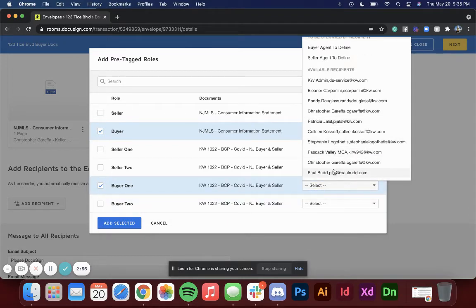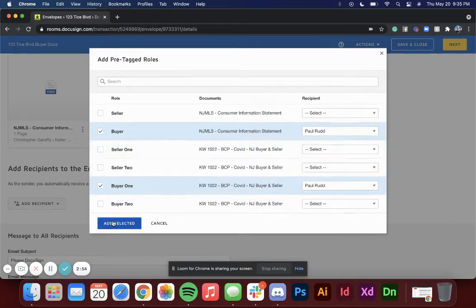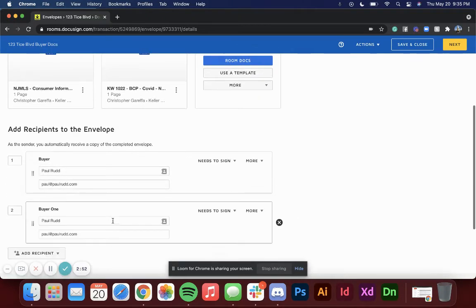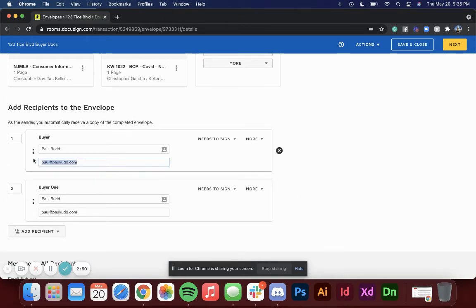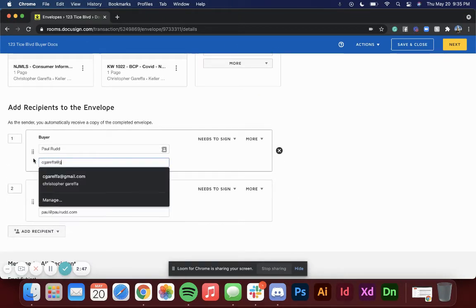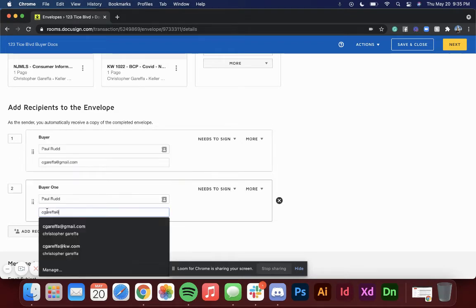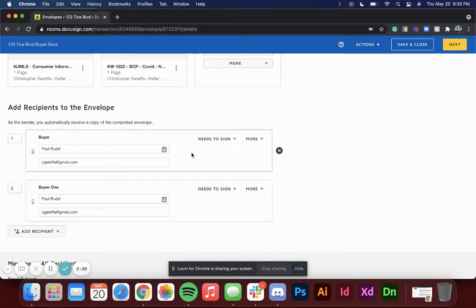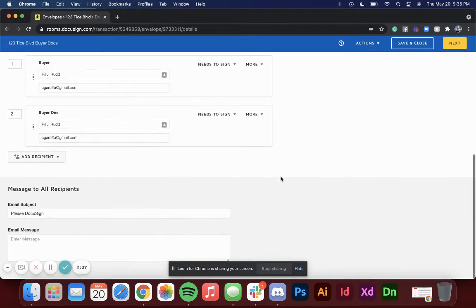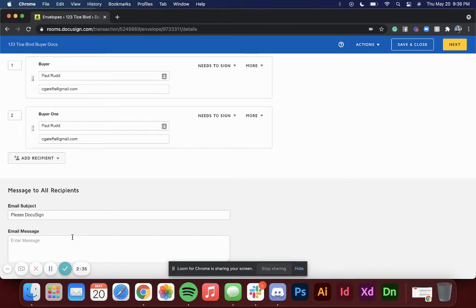So we'll go ahead and choose Paul Rudd as the buyer. And I'm actually going to change this to my email because I'm going to send the sample copies to myself so you can see what they look like. All right, we're going to go ahead and hit next. And you can also put in some additional details here if you want to have a new subject line or an email message. Let's go to next.